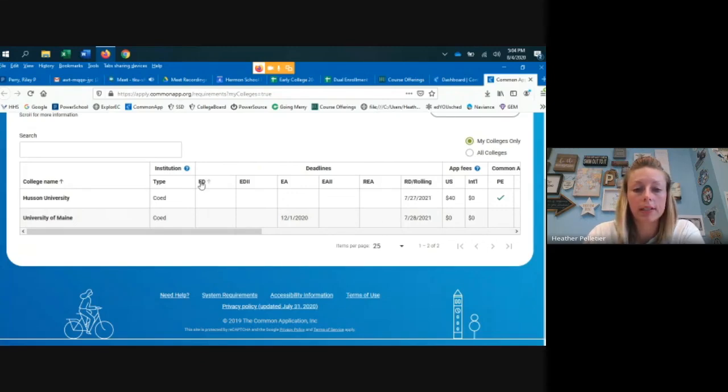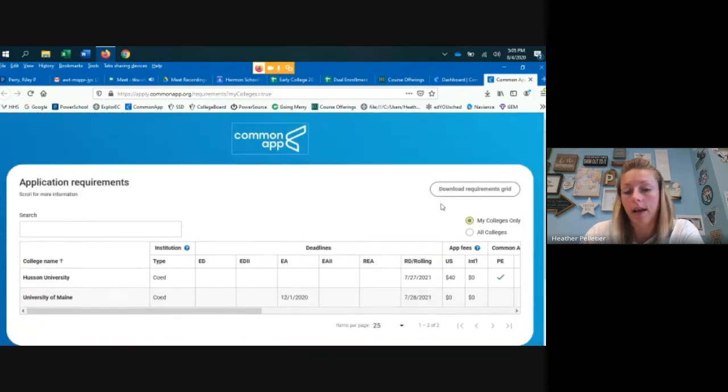So you have like early decision 2, early action. So for like UMaine, their early action is by December 1st. So if you want to set that as a deadline, they usually try to get decisions out by the new year, as long as students have submitted their application by the early action deadline. And then they give the rolling admission deadlines for both schools.